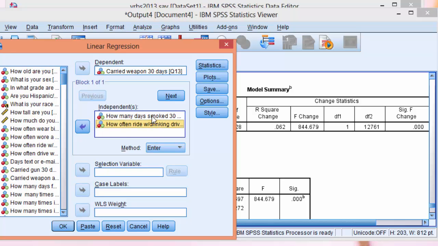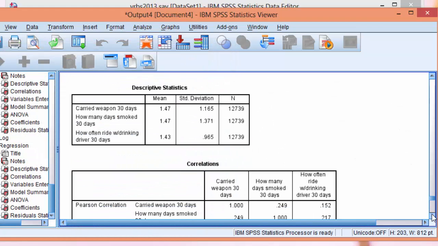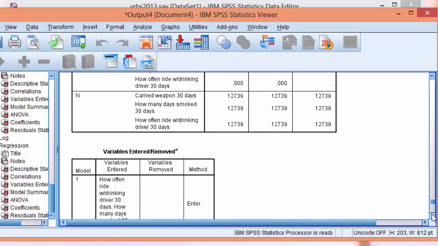So I have two variables, smoking and riding with the drinking driver, and they should be in this order because the order does matter. And my dependent variable is carried a weapon for 30 days. All of the remaining test assumptions I leave the same, and I hit OK. Now I check my results.